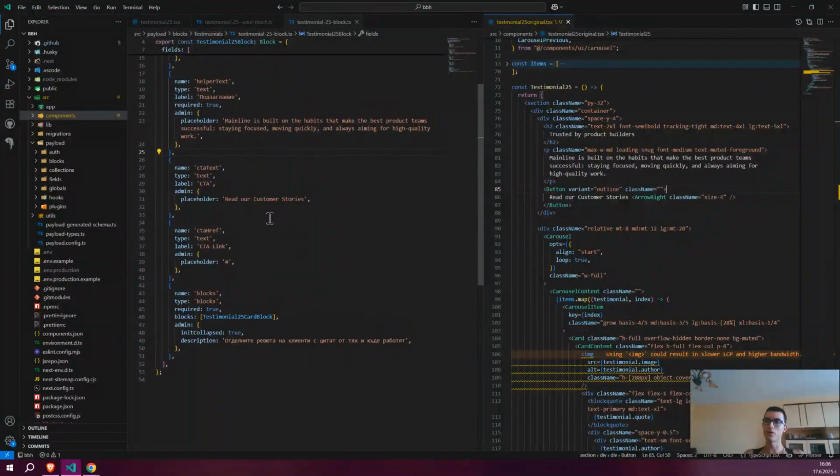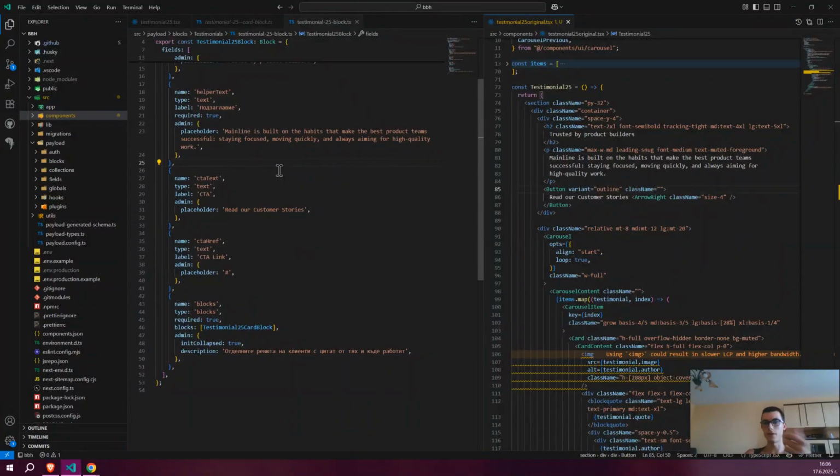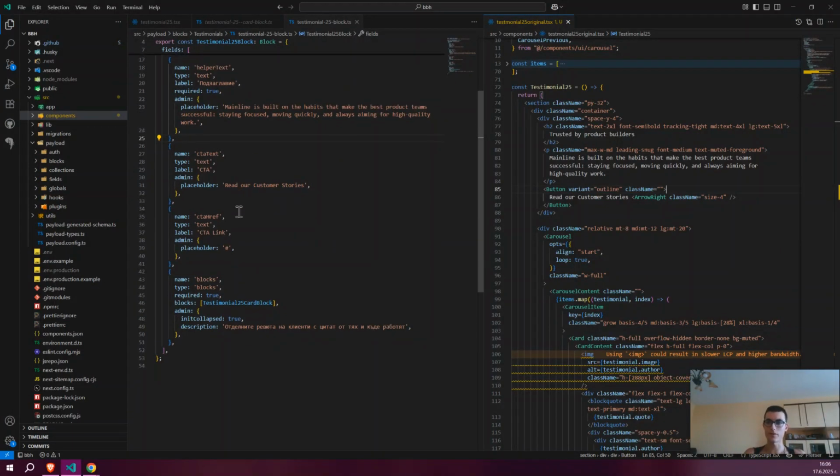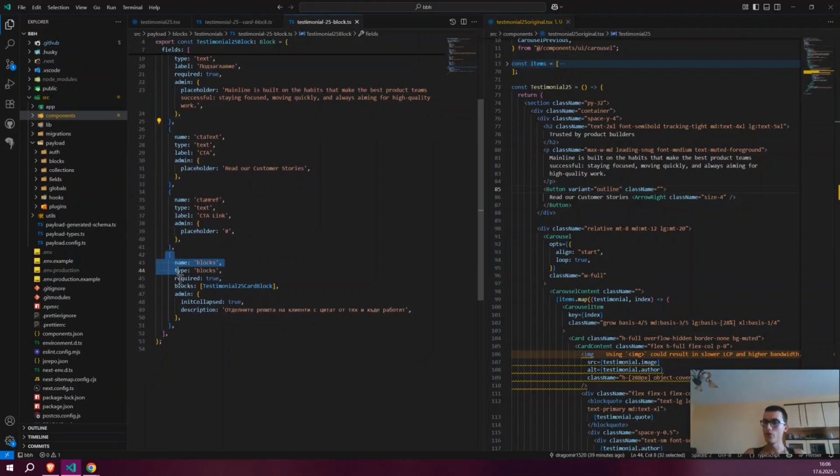Now the interesting part is, after I added all the simple text that my marketers can edit, I made a new field called blocks. And this allows me to include sub-blocks to my whole section. So I can include more testimonials as I wish from the admin panel to the section. I named it blocks, type of blocks.